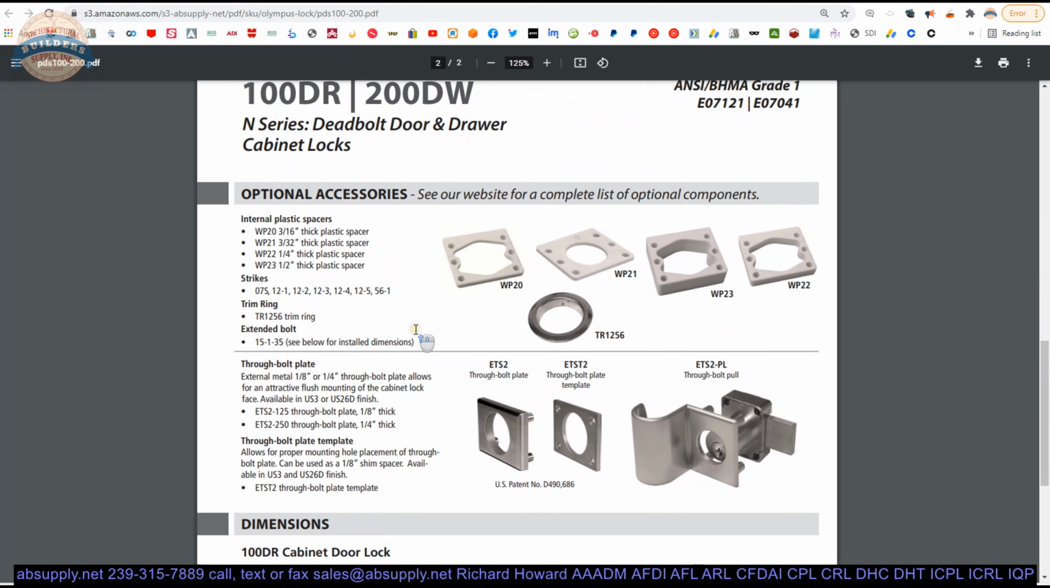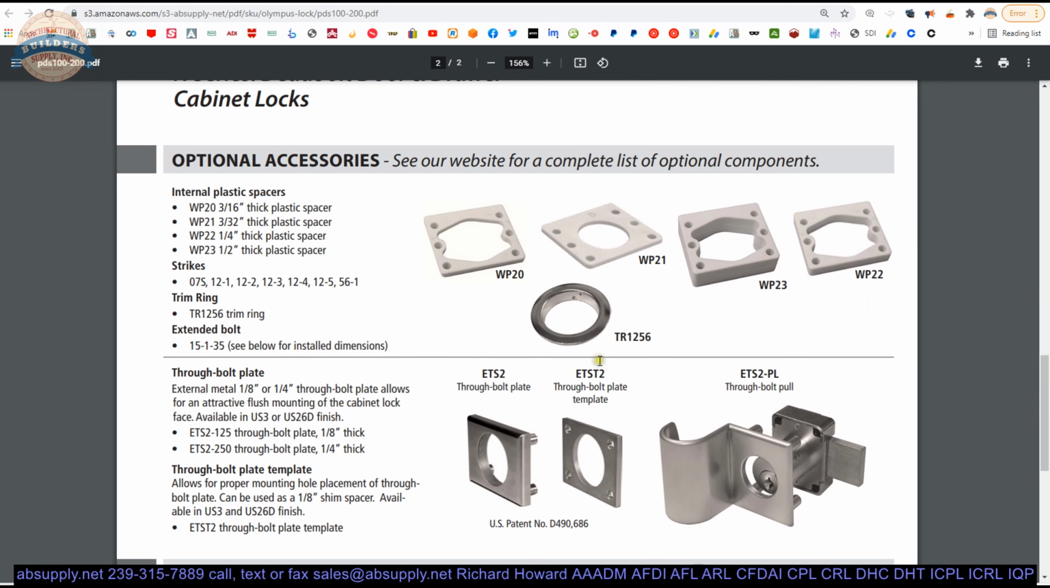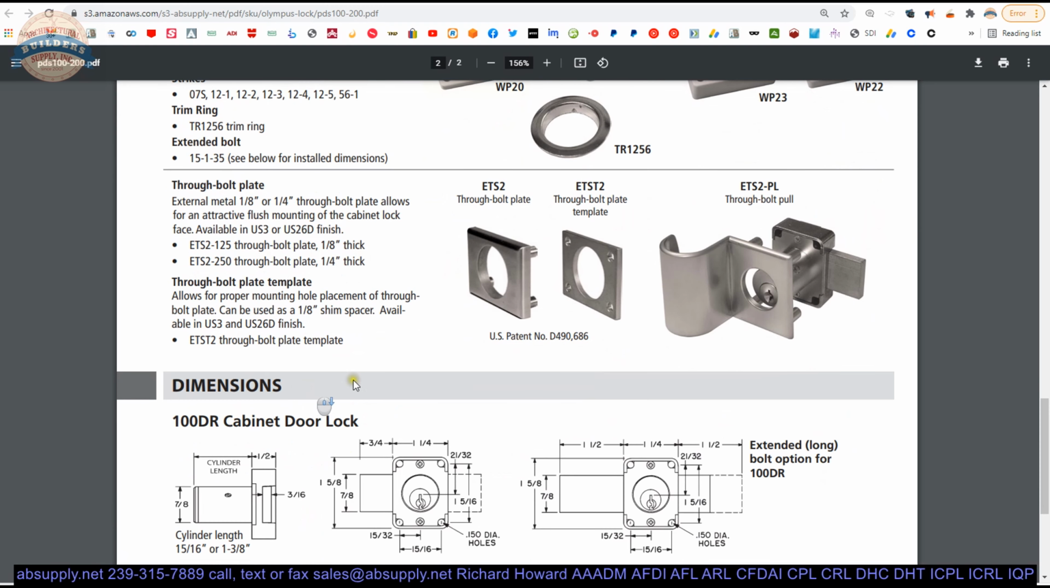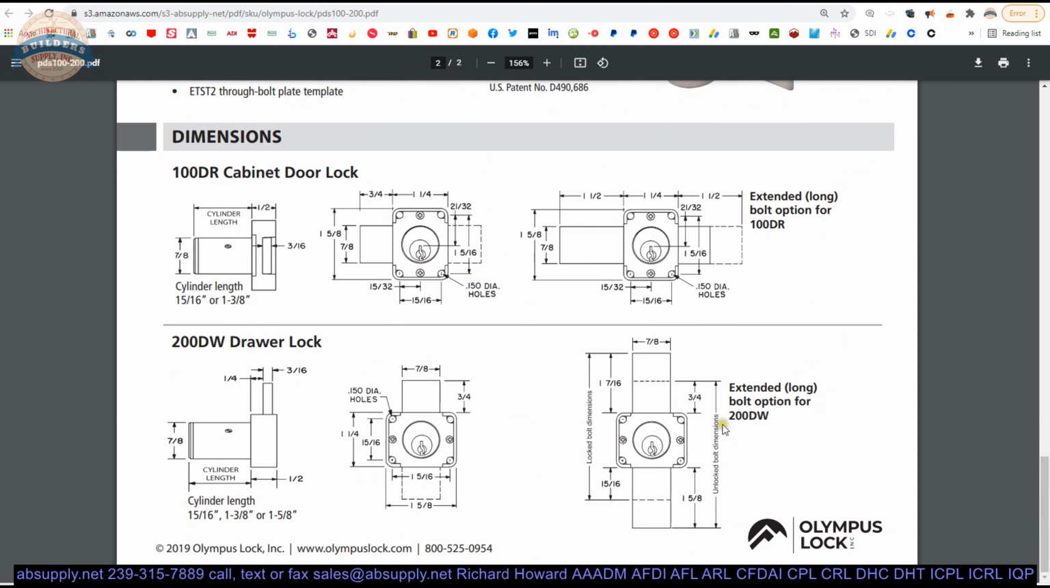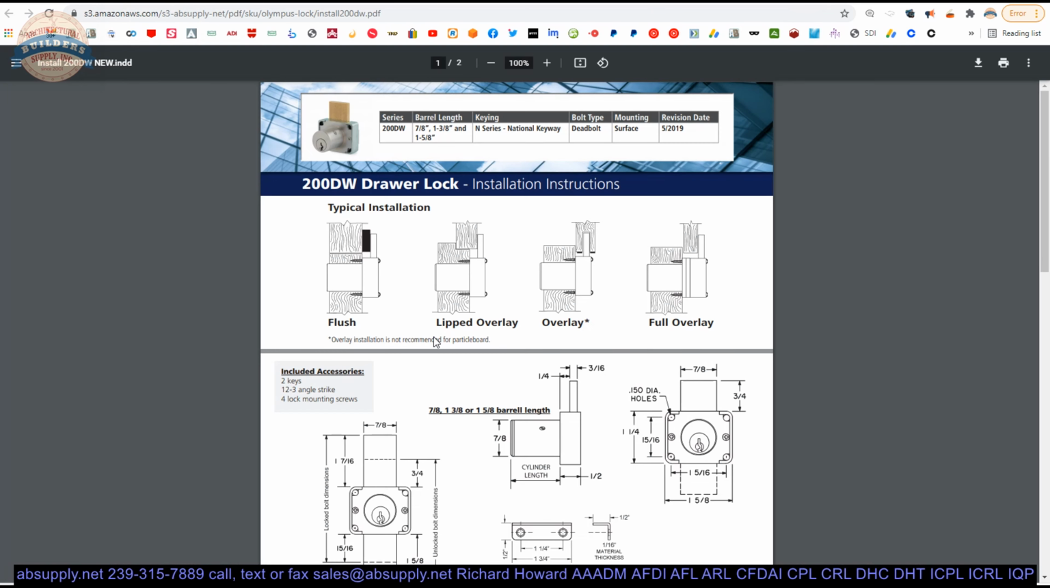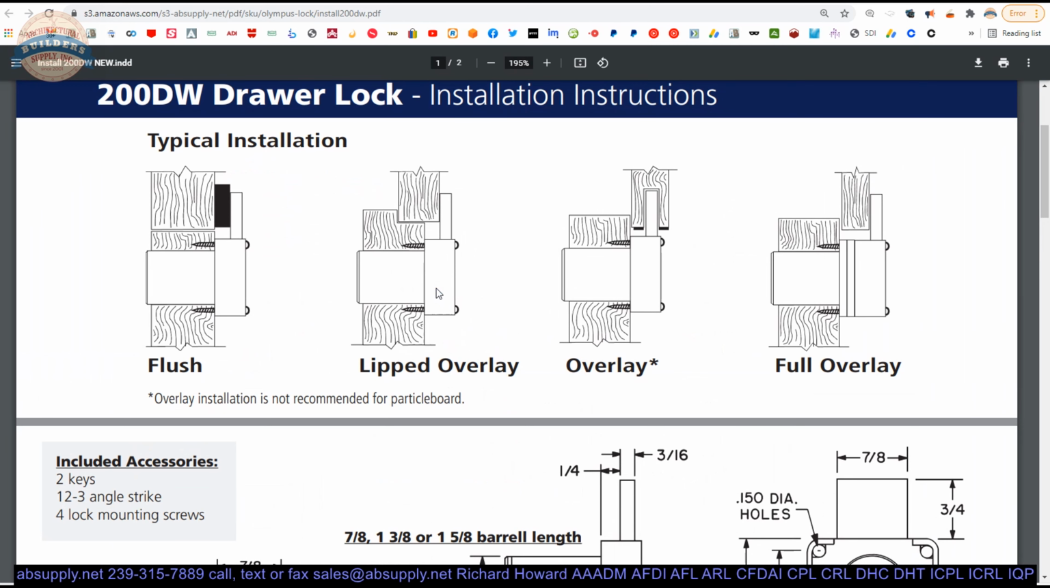What's nice about it is it shows these accessories, the spacers, the trim ring. Through bolt plates are usually available for these as well. The drawings once again. Installation instructions. This is pretty simple. You're going to drill a hole and you're going to attach it. Not a lot to deal with.